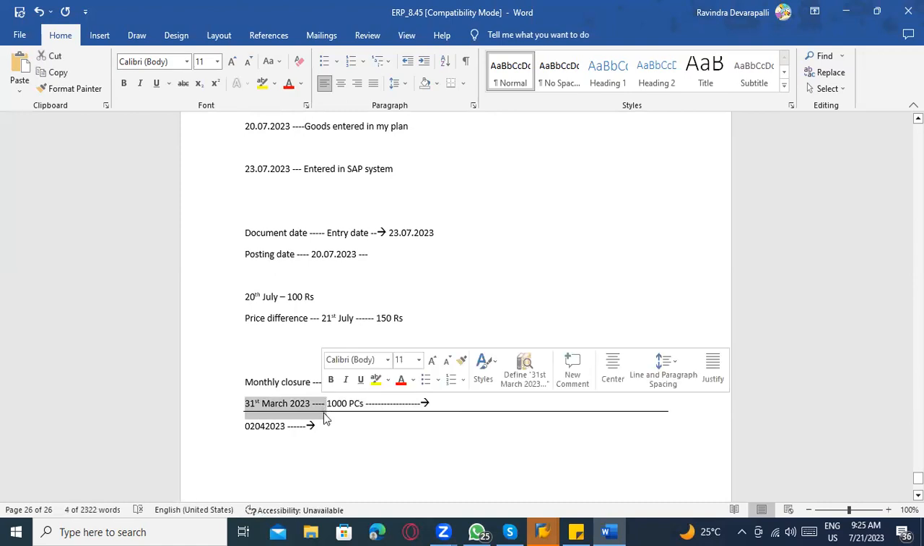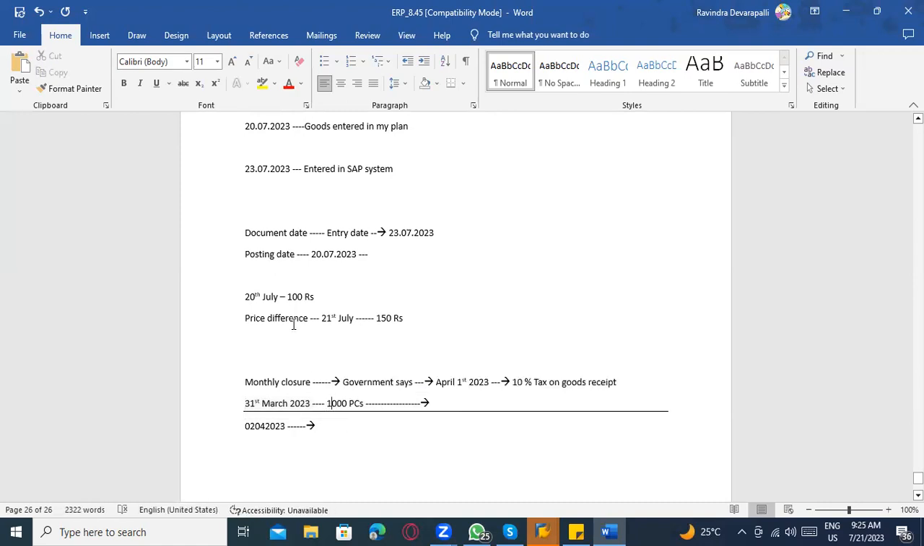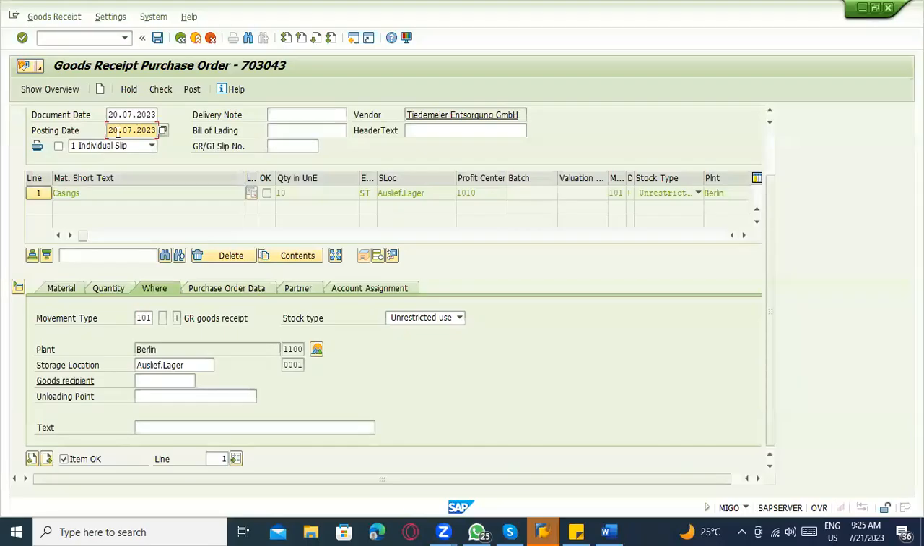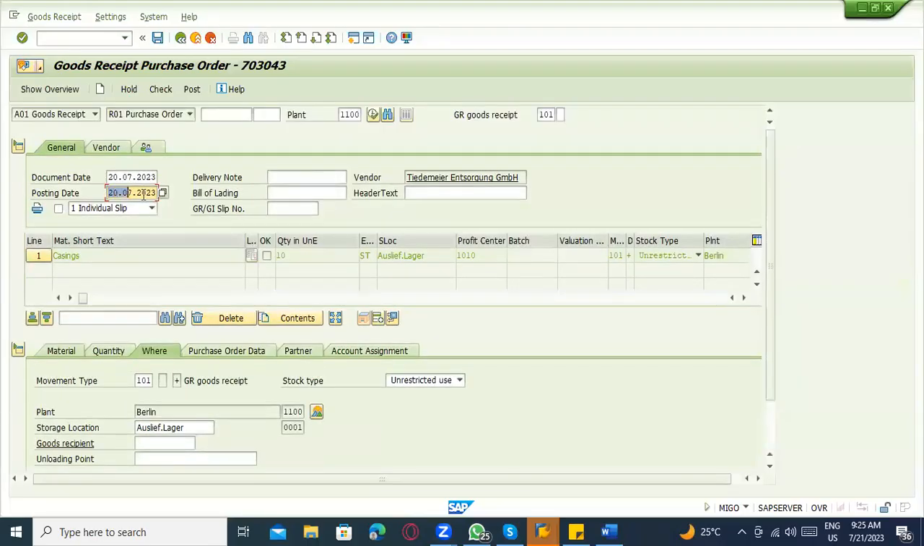Right. So in the above case also, if we have received the material on 20th July and the price difference started from 21st, since we have received it on 20th July, the 50 rupees difference will not be considered. It will be considered as 100 rupees only, because the posting date is 20. So the major thing here is that the posting date has a big impact.